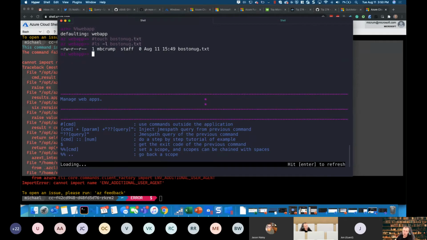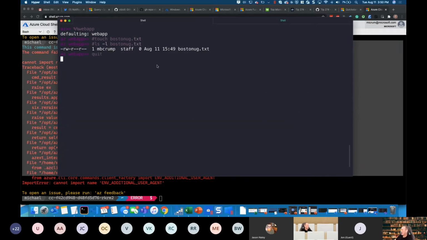You can go back scopes and a few more type of things. Anyway, it's something that I've been using and something that I've been spending a little bit of time with, especially showing people who are new to Azure. This is probably something you may want to take a look at. Okay, so a little bit of a mix here.